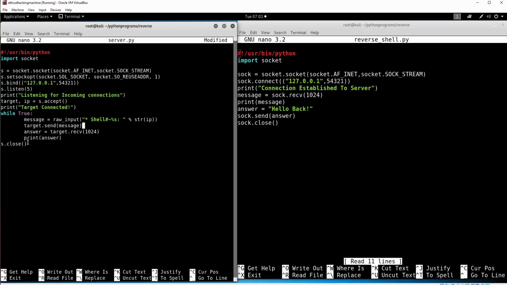So after the send command we want to run an if-else statement. So if message, which is something that we type, equals double quotes Q, close double quotes, and then a colon, we want to actually break out of the loop. As we can see right here, we break out of the loop, and then we can type here else: answer equals target.receive, print answer.